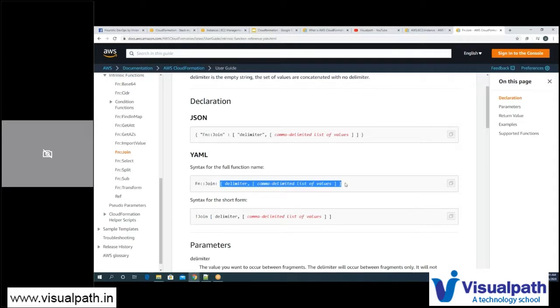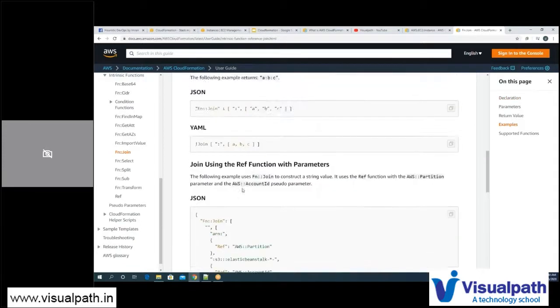Values you have to pass in a list format. The first value is a string, the delimiter, the separator. The second value is a list of strings. What it will really do is join all these strings with the delimiter. Do you have an example here? Yeah, like this. A, B, C, so it's going to join A, B, C with a colon. A colon B colon C will be the output of this function.